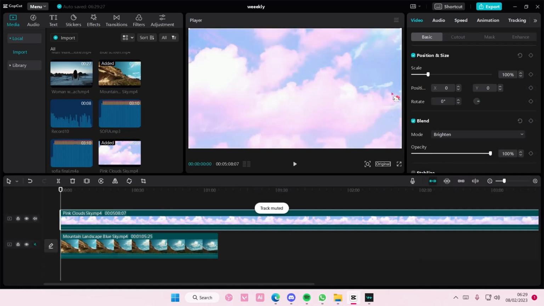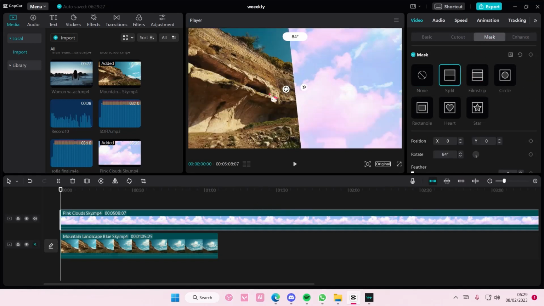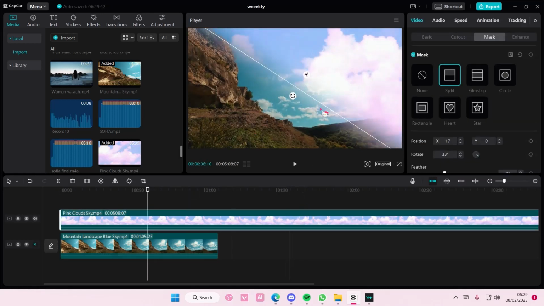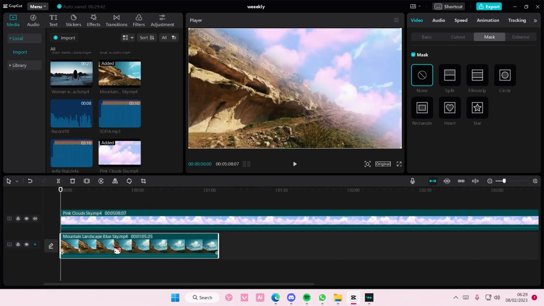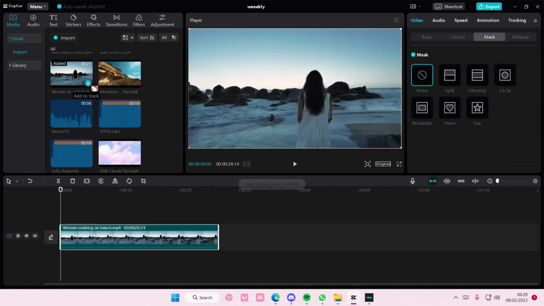Then I'm going to go to mask and I'm going to select split, and I'm going to kind of split the sky in kind of half. Won't look perfect as well, by the way. We're just going to do that, and I'm going to kind of move it upwards a little bit. I know it's going to change later here, but it's better if you have a more stable video like this one.